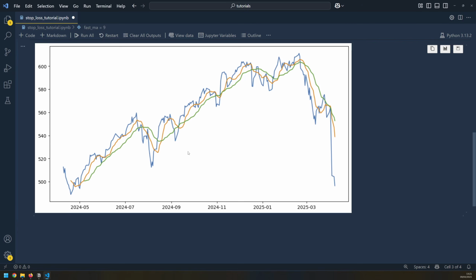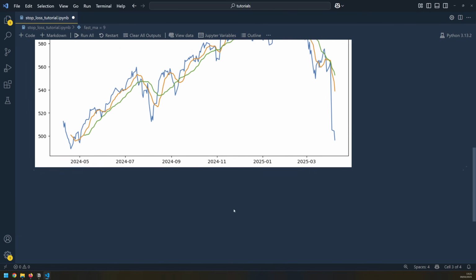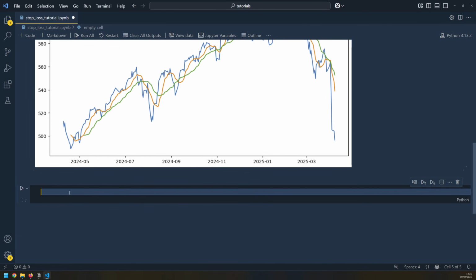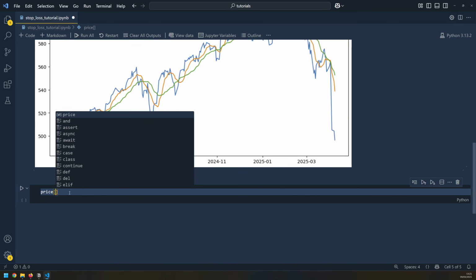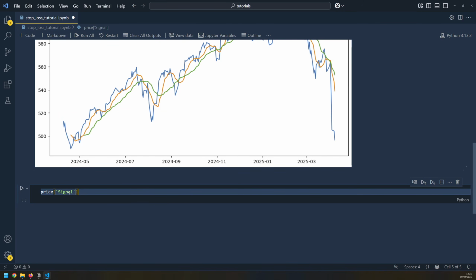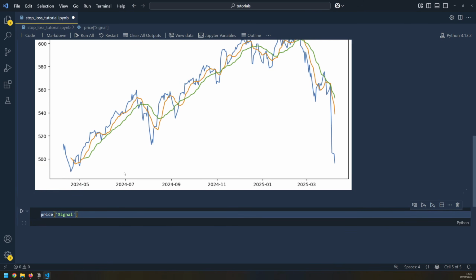Now I can start getting into the backtest itself. So I'll create a new code block down here, and I will generate my trade signals. Inside my price data frame, I will have a new column called signal. And for this, I have to actually define some trading rules. The focus of this video isn't the strategy, it's the backtest. So I'm going to keep it simple and just look for a crossover between the fast and the slow moving average. I'm going to go long only.